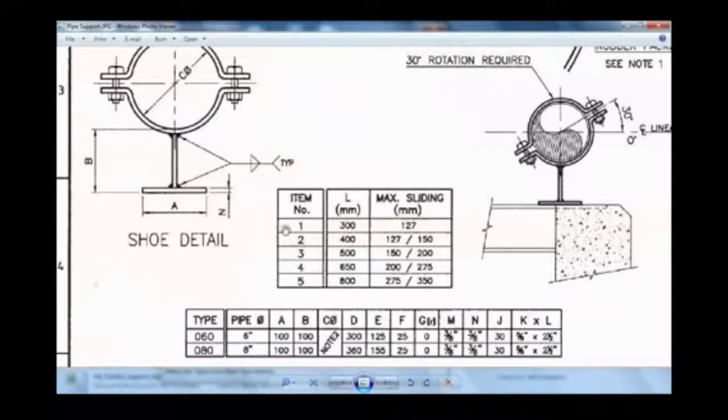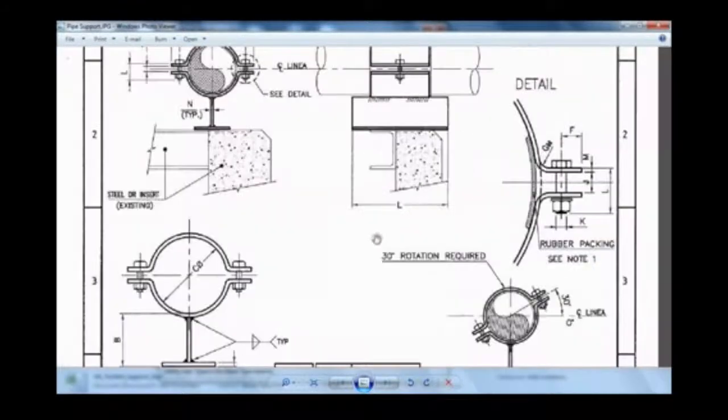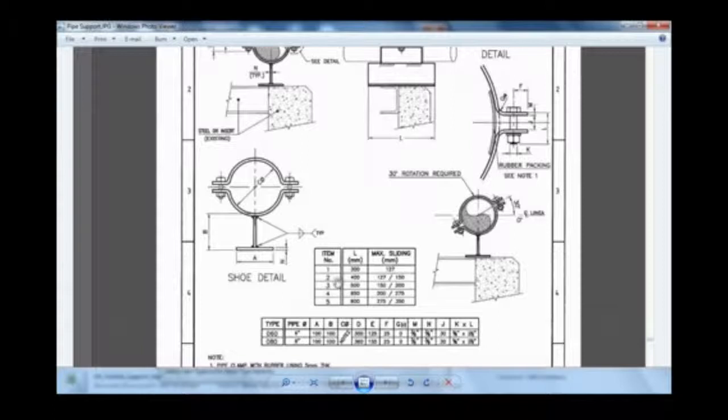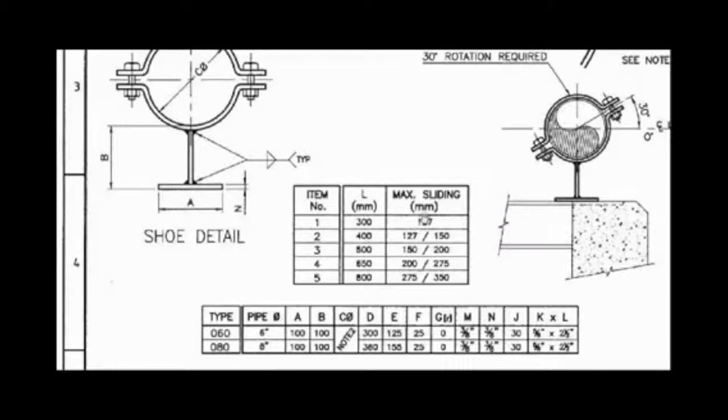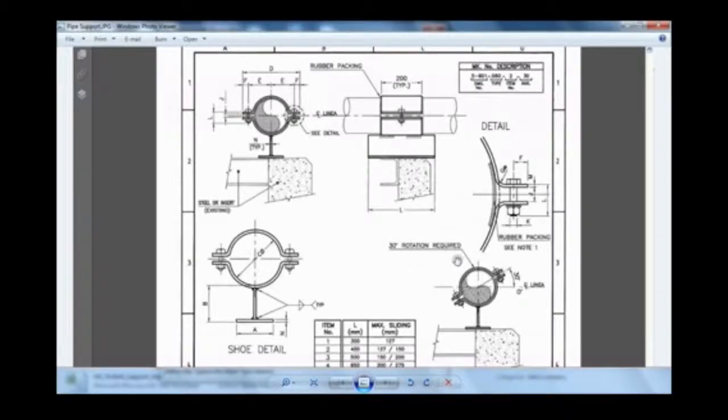So if you select type 1, that is item number 1, then the allowable length will be 300. Here they have given the length L, which is going to vary depending upon the item number. If the modeler selects item number 1, the L should be 300. If the modeler selects item number 2, then L should be 400. If the modeler selects item number 3, then L should be 500. So what is the basis for selection of the item number? That is the sliding which will be available from the stress engineer to the modeler.